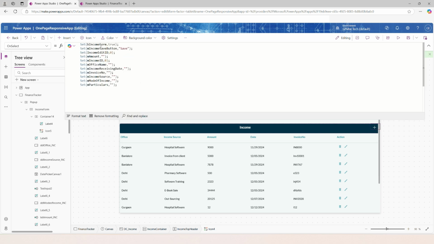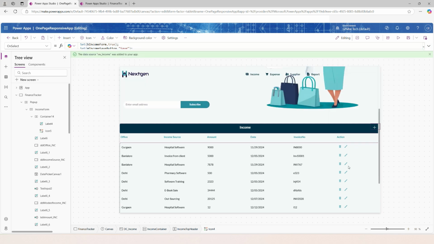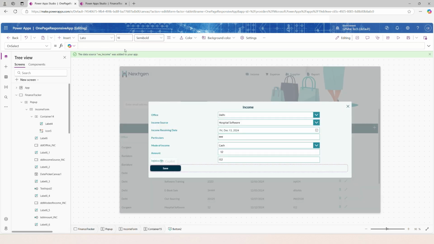Here I have set is income form to true, so income save button should be save, and income edit ID is 0. Amount is blank, so this one is not required. And office name is blank, income receiving date blank. So I just reset all these variables. Now on the save button, let me open this and add some code.